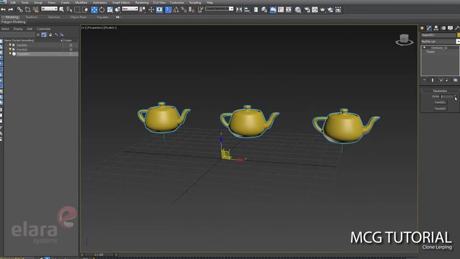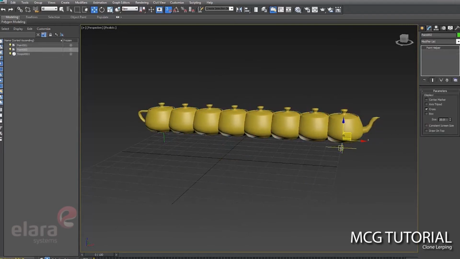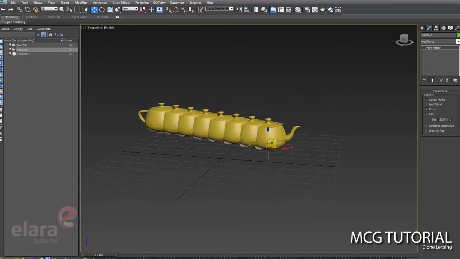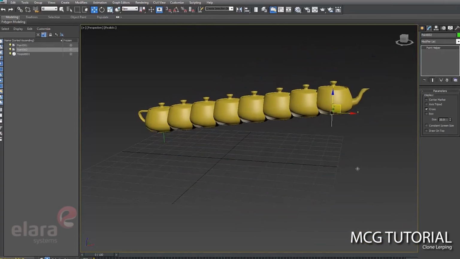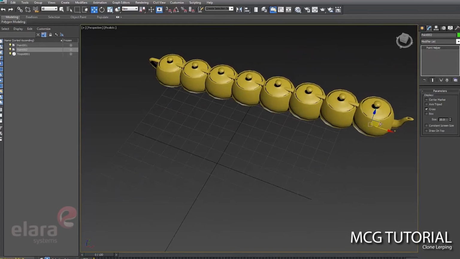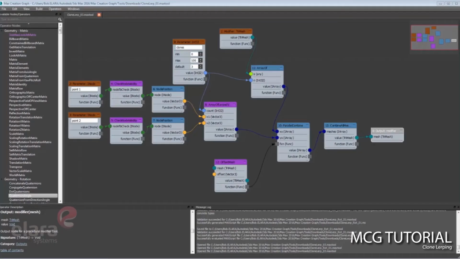We can crank up that amount to put more clones, and if I move one of these points around, you'll see that it's going to keep that same amount, and it's just going to change the distance between them. It's going to interpolate how big that distance is and spread them evenly.